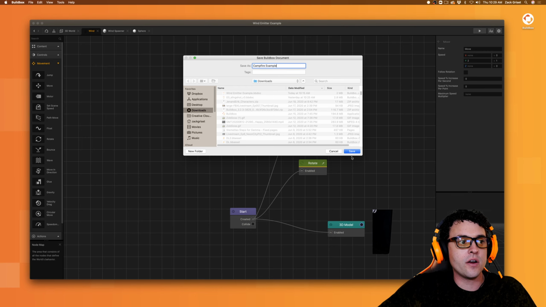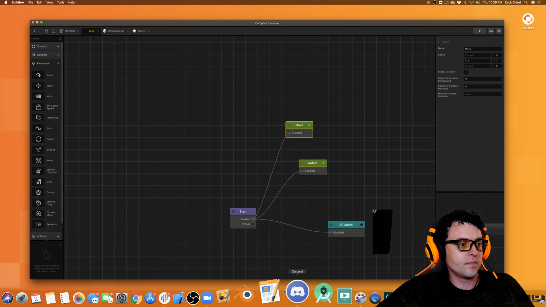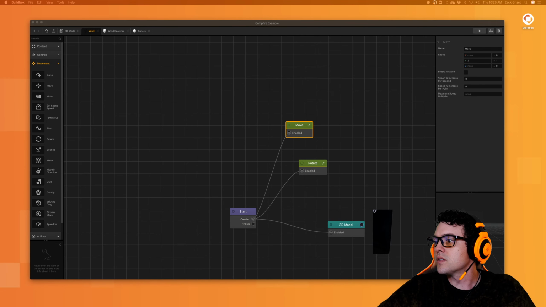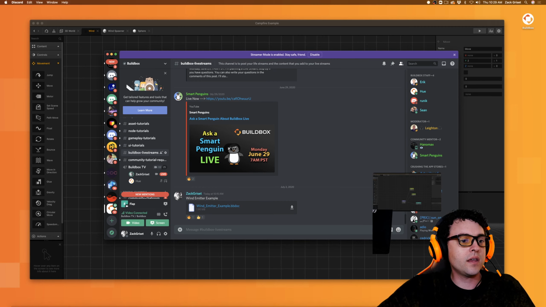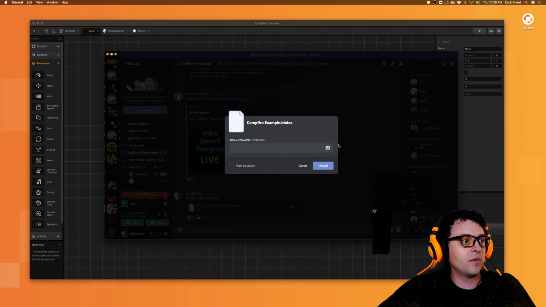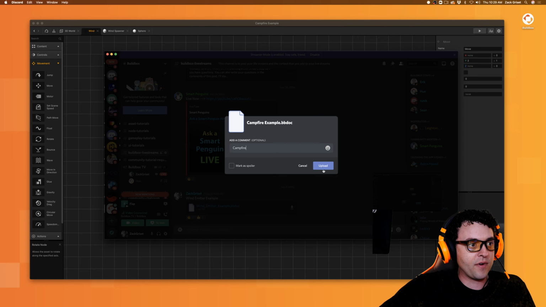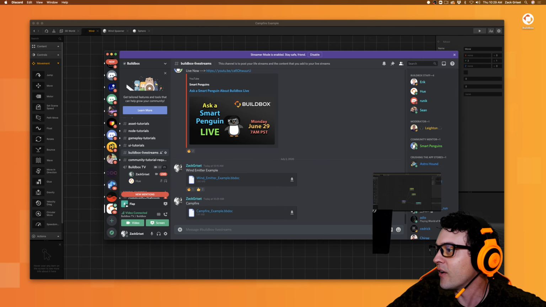And then I'm gonna share it on Discord right now so you guys all have this. Okay, Discord right here. And here is the campfire example. And you can totally use this for other campfires if you need it. Okay, there we go.